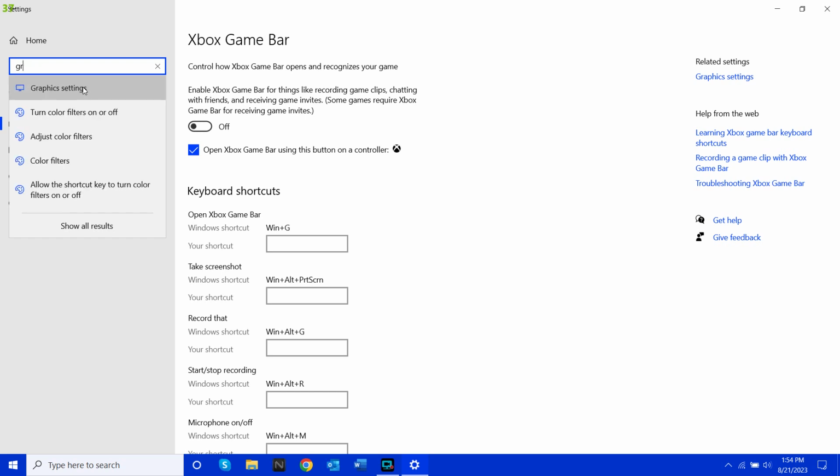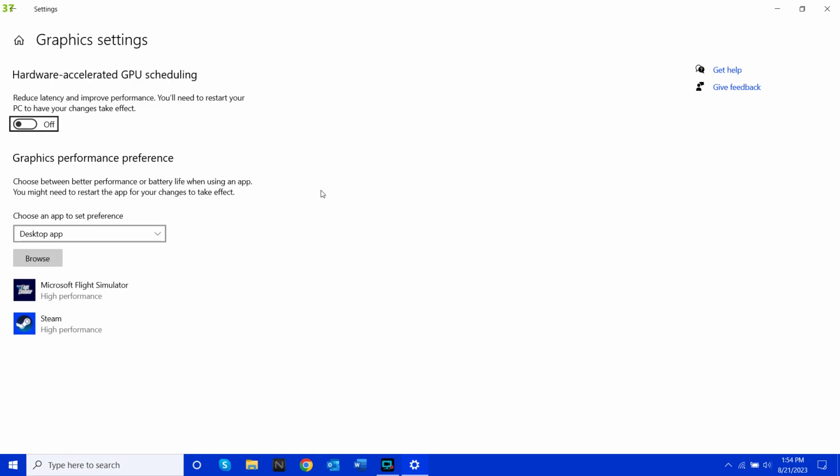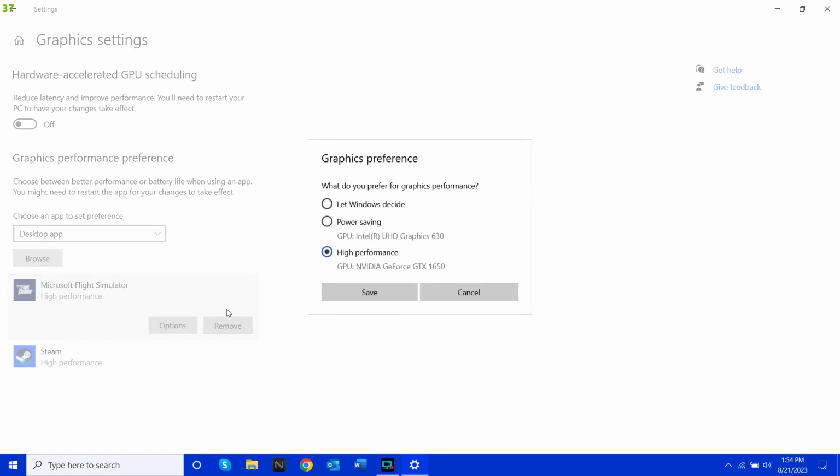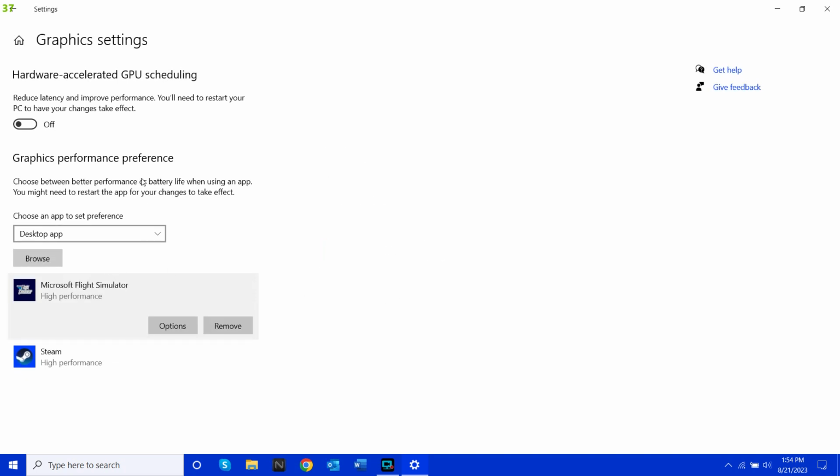Next thing you want to do is search for graphics settings. When you come on here, come down to the bottom and select the desktop app or Microsoft app, wherever you've got Microsoft Flight Simulator installed, and find it. Then come to the options tab and select high performance, which will be your highest GPU and will give you the maximum performance out of your PC. And then at the top, turn off hardware accelerated GPU scheduling. I don't know why, but again, this seems to have a big impact on your FPS, stuttering and screen tearing, so turn that off.